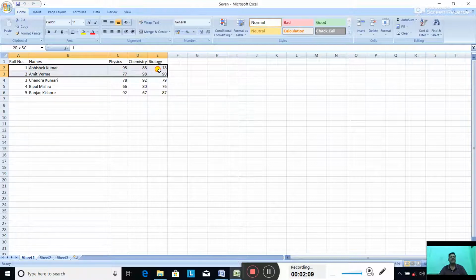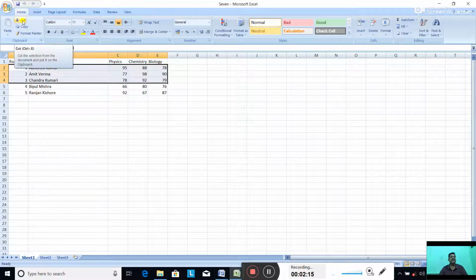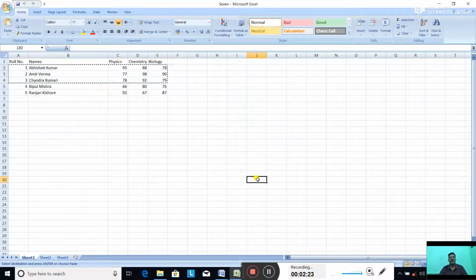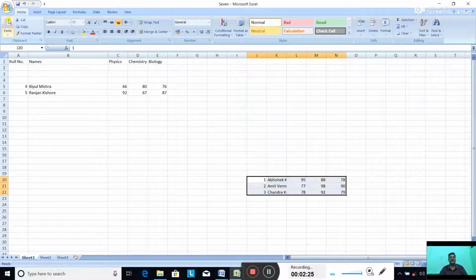Just select. All three are selected. Now in the ribbon area here is a cut option. Click on the cut button. It becomes a dotted line. Okay, dotted line. Now suppose here you want to paste. Click on paste. Let's see, pasted. Now this blank area is left.